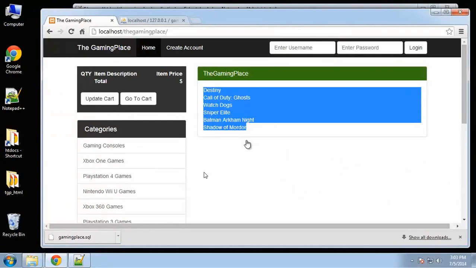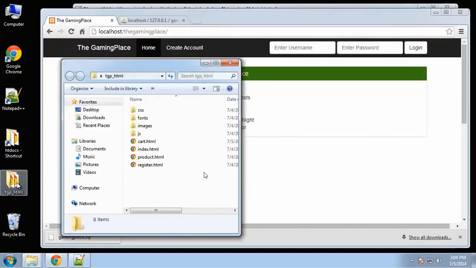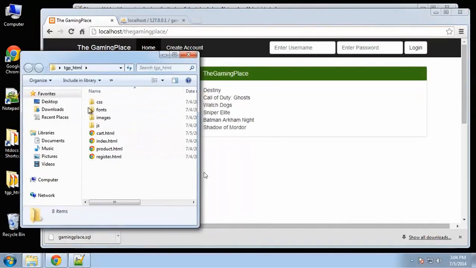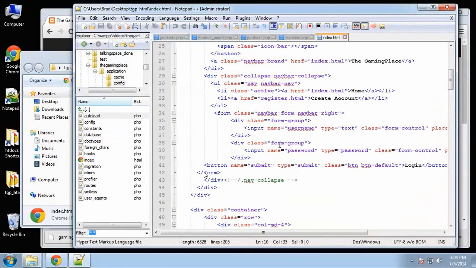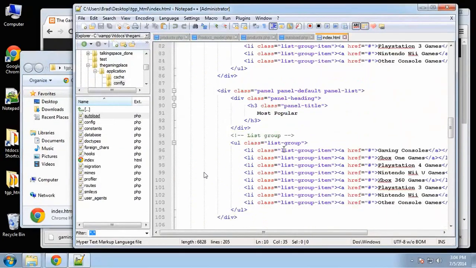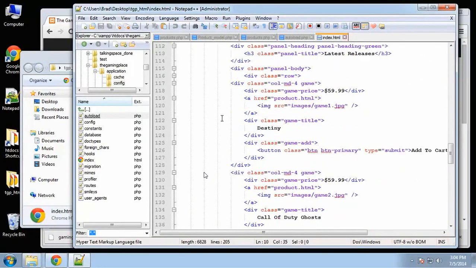And we can grab whatever we want. We can get the description, we can get the image path, anything in the products table. So basically what I'm going to do is go back to my HTML. I'm going to open up index.html, and I want to grab just one list item. I'm sorry, they're not in lists, but just one game.